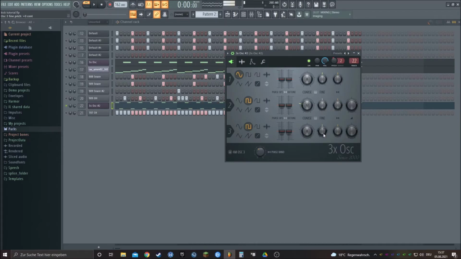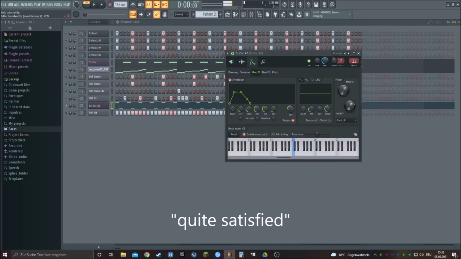I'm gonna disable this for now. And this. So just so you can hear better what this does, I'm gonna enable it later, but... That's weird, right? So a little bit of this is always great, makes it sound weird. And tune it again, and then... Nice. I'm quite satisfied with how this sounds.